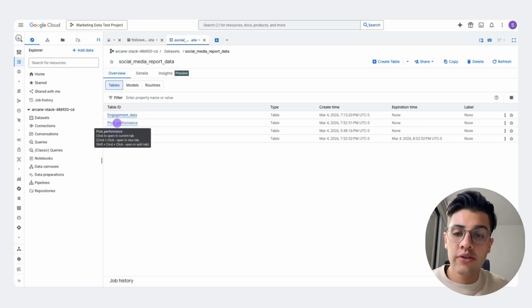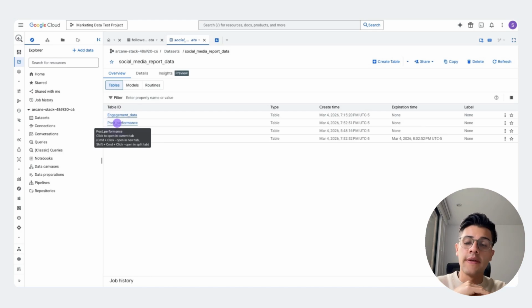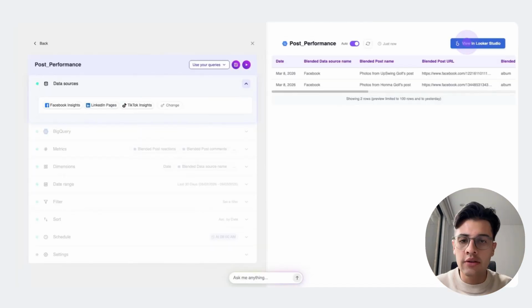Now let's see how we can connect these tables to Looker Studio, and let's create a quick dashboard around these tables. Let's go. To connect these BigQuery tables to Looker Studio, we can do it in multiple ways. Let's see this one first.